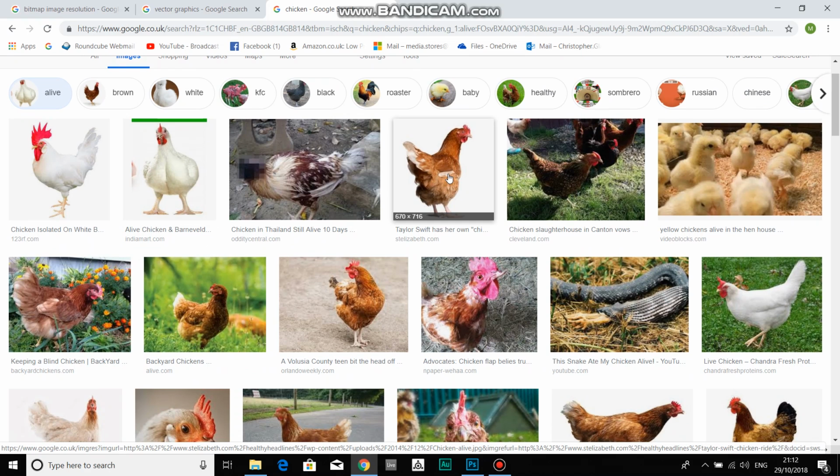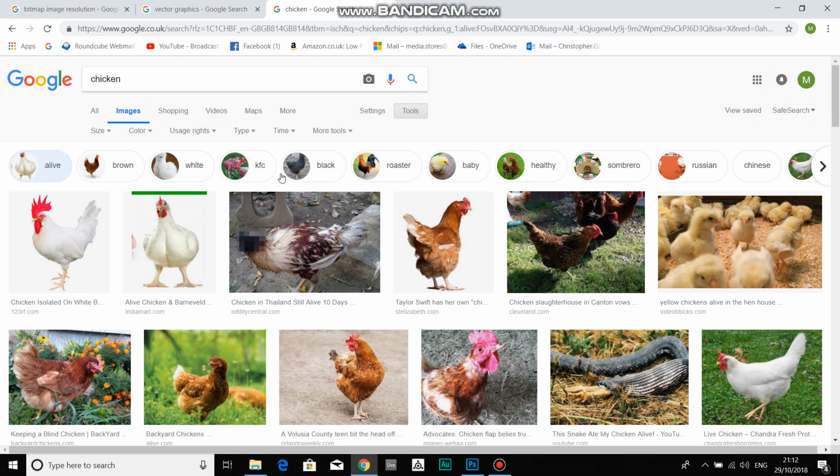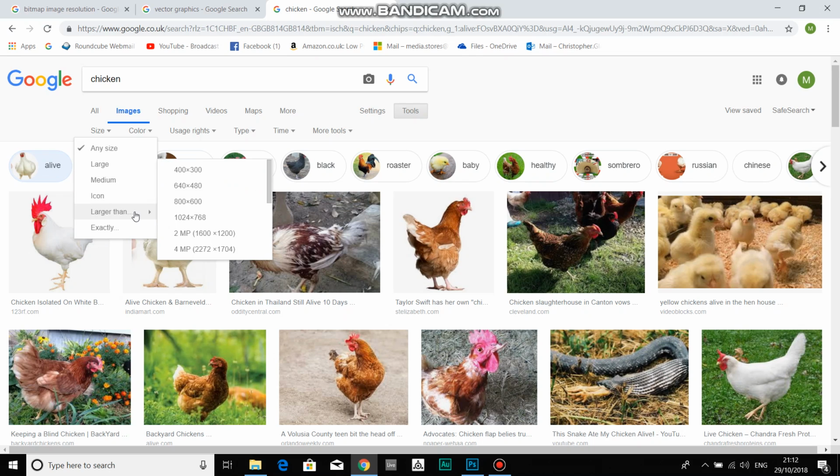So if I want to use some of these, a good thing to do, going back to the thing with resolution, is if you click on tools, you can click on size, and then you don't really want to be working particularly with anything less than high definition, which is 1024 by 678. But if you need to, you can go down to 800 by 600. It depends on what you're working on, really. But anything smaller than that, and it's going to look pixelated.